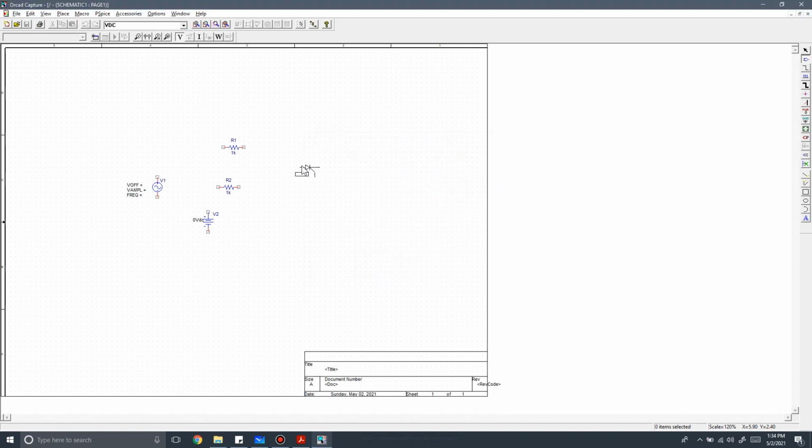Now, for the SCR, we have to rotate it to place it in our circuit, because we want the gate to be facing the resistor. To do that, while you have the device selected, right click and press rotate. Again, right click, press rotate, right click, press rotate, and now the gate terminal is aligned with our resistor. So then we can place it. And then press escape to get out.